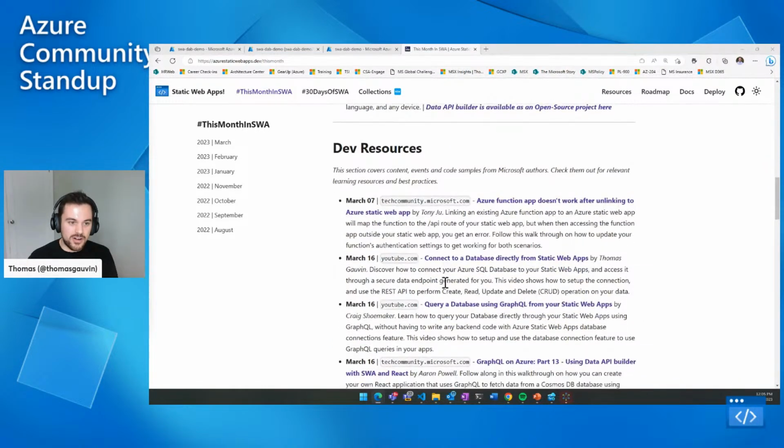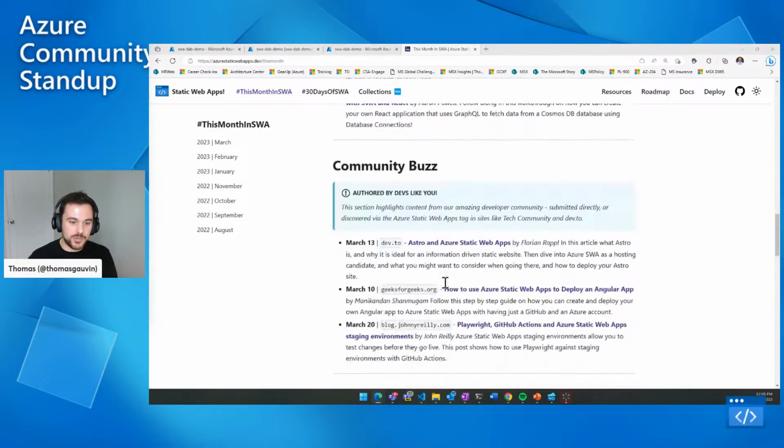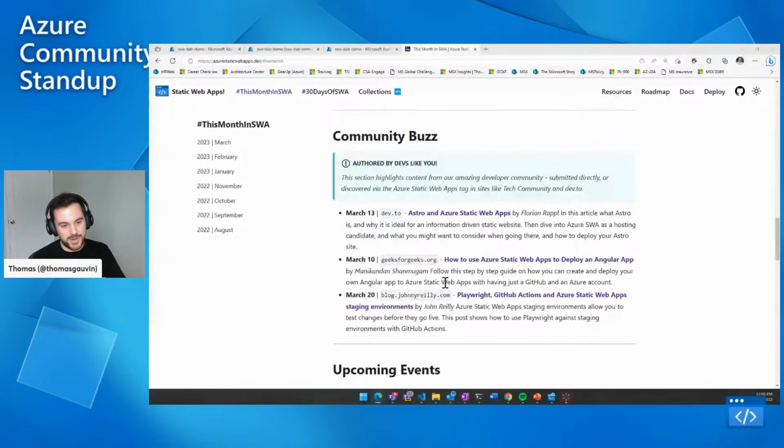A quick shout out as well to all of the resources and all of the community buzz that has happened this past month with Static Web Apps. We had Florian posting about Astro and Azure Static Web Apps. We had Manikandan posting about how to use Azure Static Web Apps to deploy an Angular app, and our good friend John documenting how to use Static Web Apps and Playwright and GitHub Actions for preview environments. So we had great community buzz this past month, and we look forward to what will come out in April.